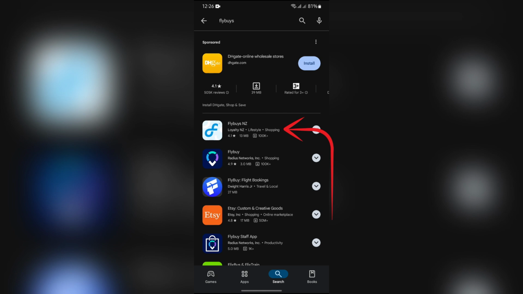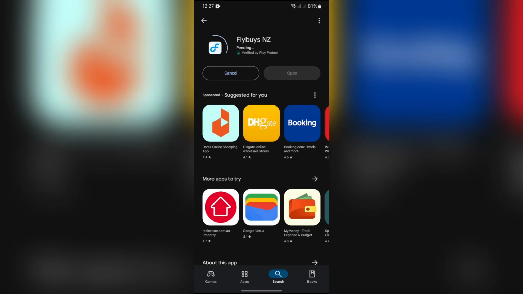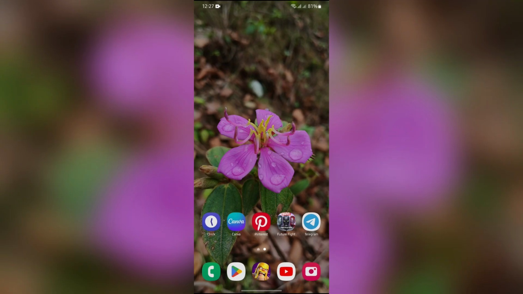Just simply open this application, and after opening this application, you will get to see install button. Simply tap to install button and the application will successfully be installed depending on your internet connection speed. And you can easily download the FlyBuys into your mobile phone this way.